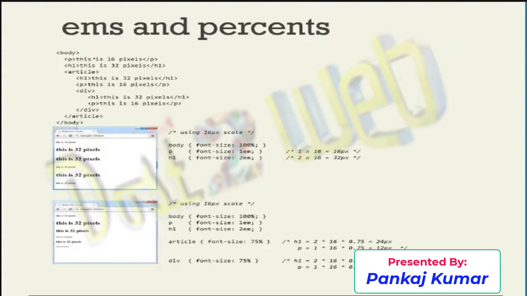Furthermore, with EMs and percent, you can see I have defined here the paragraph tag as 16 pixels, the H1 tag as 32 pixels, and for the article we have defined 32 pixels, 16 pixels. Now you go to the CSS and accordingly define in pixels. So you can define 1 EM, 2 EM. Again, you know that for 1 EM, the default font size is 16. That means it will be 16 pixels for the paragraph. For H1, 2 EM, so 2 into 16 is 32 pixels. The same way you can define the pixels using the 16 pixel scale. Again, the same way you can calculate.